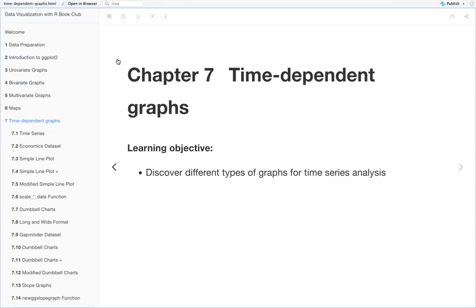Today I am going to present chapter 7, which is time-dependent graphs. And the learning objective is to discover different types of graphs for time series analysis.